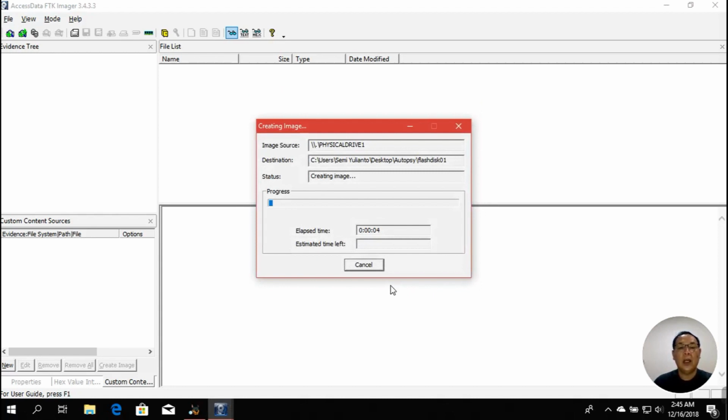Okay, it's gonna take a while to actually create the image. So I'm gonna stop the video for a while to let the image creation complete, to shorten the video. Okay, I'll get back to you as soon as this image creation is done.